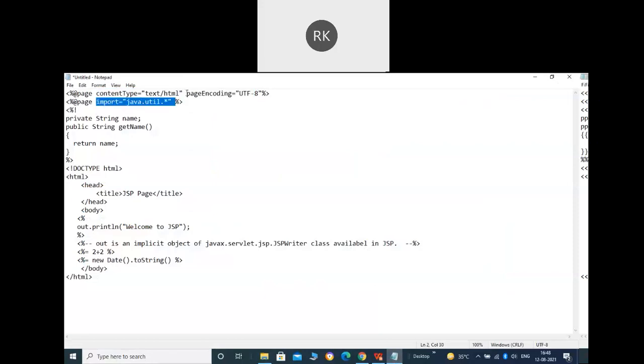If you want, you can also put them in separate directives. The first will have the content type, the second will be the page encoding, the third will be the import. If you want to include two in one, this is how you can do it. After a space, I can also specify the import here, in the same line. That's up to you, whether you want all the attributes in the same line or in different lines. I hope now you are getting it.